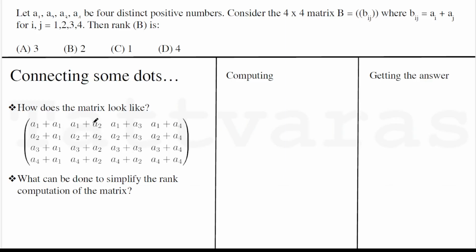So first row, first column, so A1 plus A1. Third row, fourth column, so A3 plus A4. And this is going to be A3 actually. So we see these common elements, this A1, A2, A3, A4 popping up in every row. So the intuition that can be worked upon next is we can remove these common stuff from the rows or columns, whichever way we want to proceed.